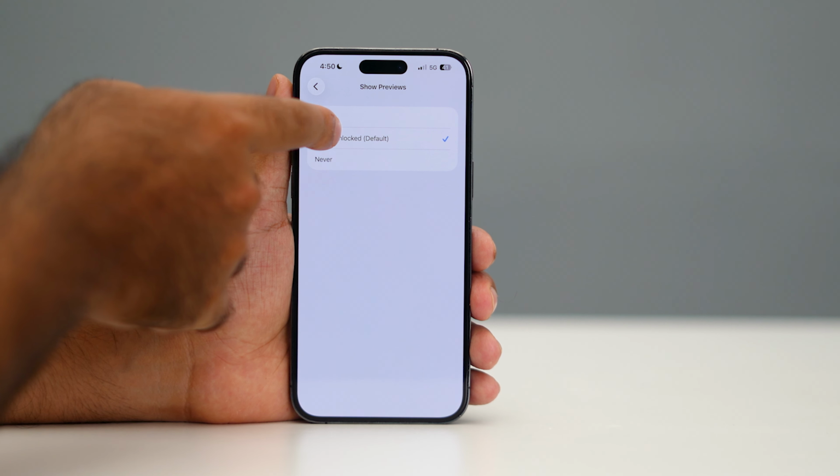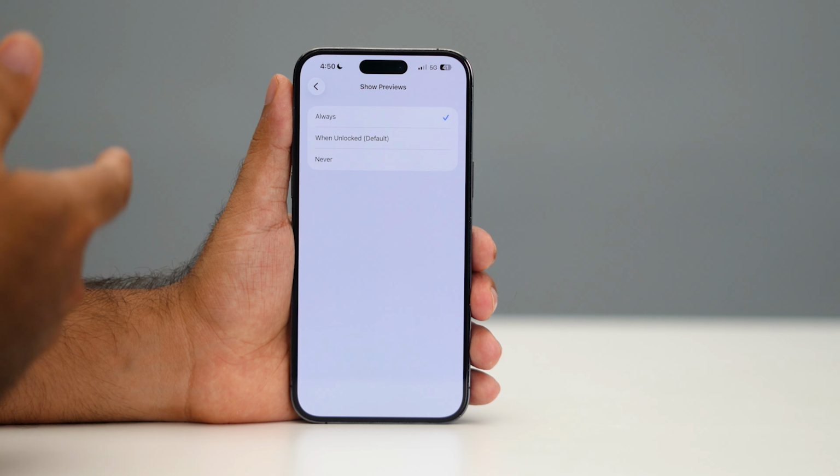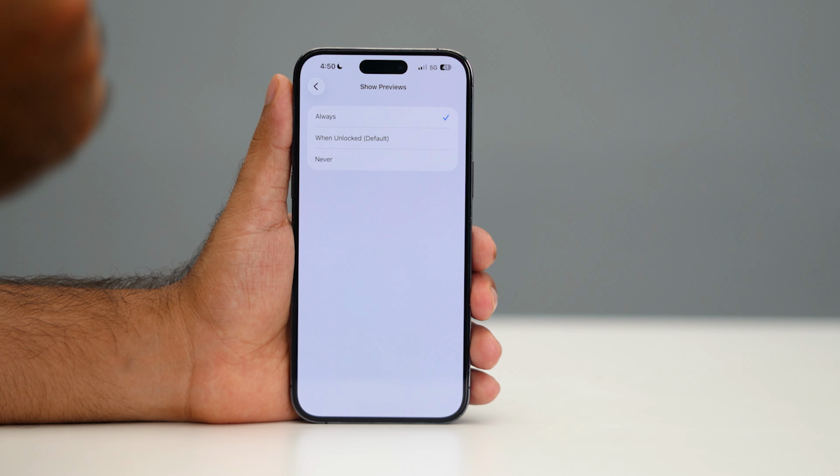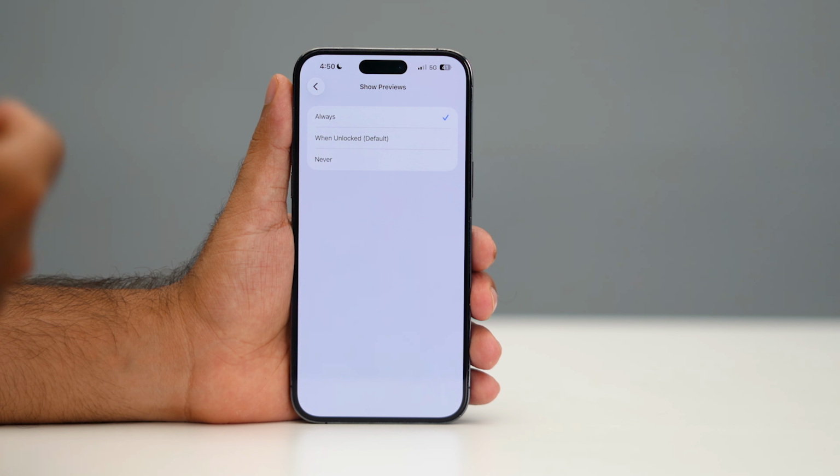For some users, this might be set to always. If that is the case, whatever message is sent by a particular person, if they send you a message, the name of the person will be shown on your notification, and the content will also be shown there.